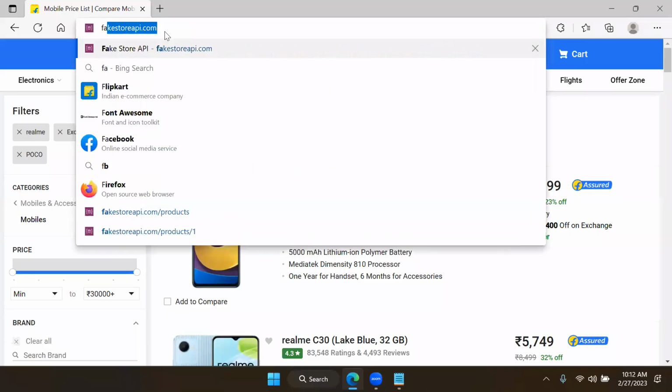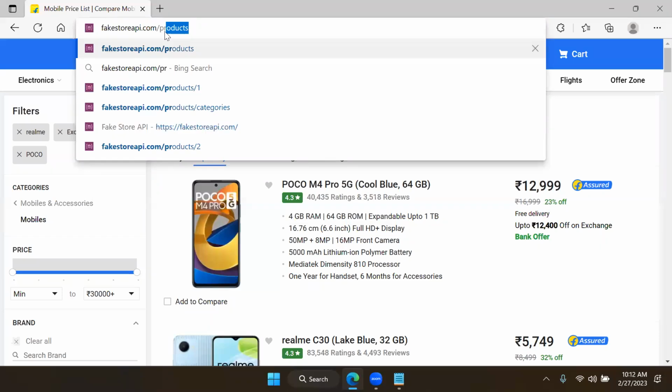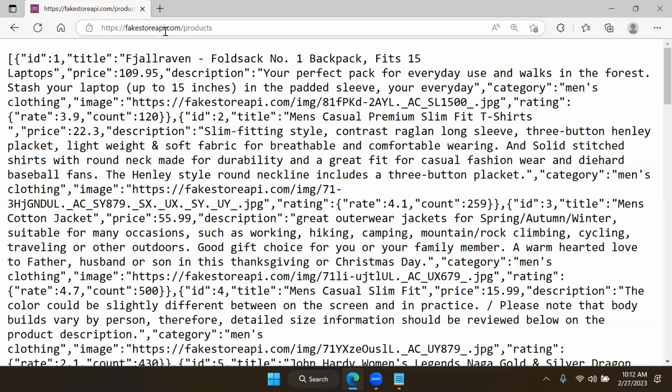Actually, I will show you one example. For example, this is Fake Store products. This is how the data looks. That means data will come like this. And what is the JavaScript developer's responsibility? They have to collect this data and display it in a graphical interface, in a good format on the screen. But the final data actually comes like this.